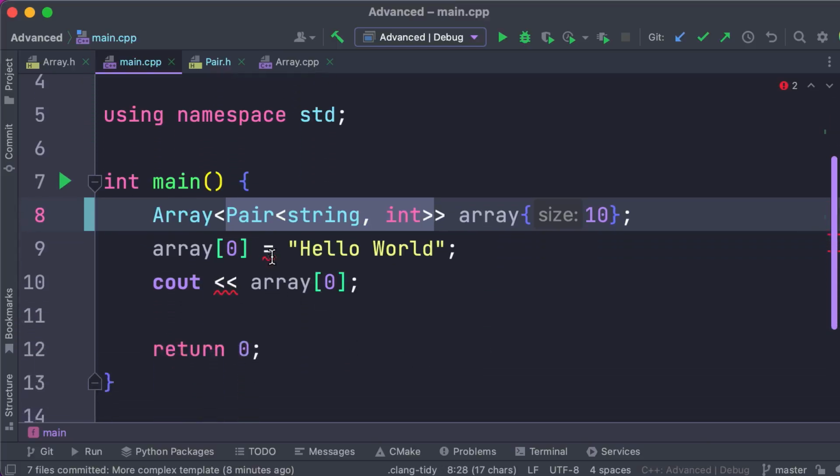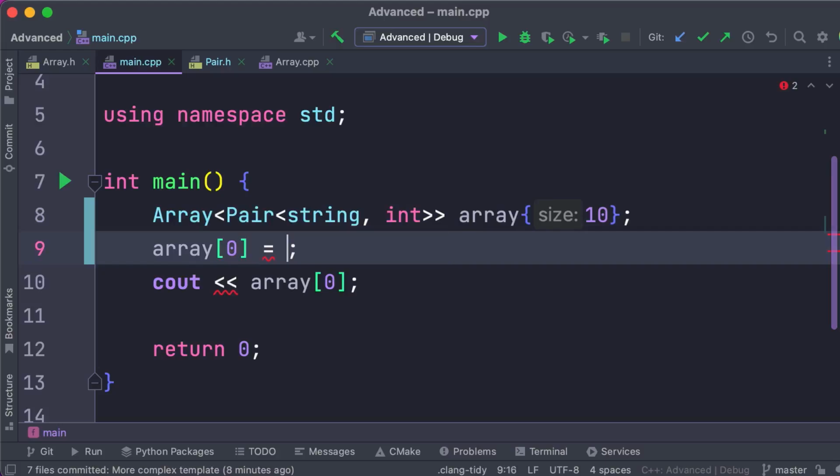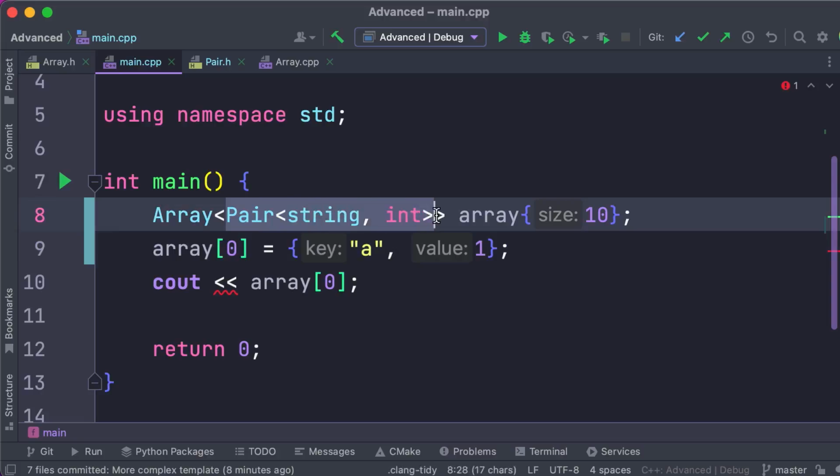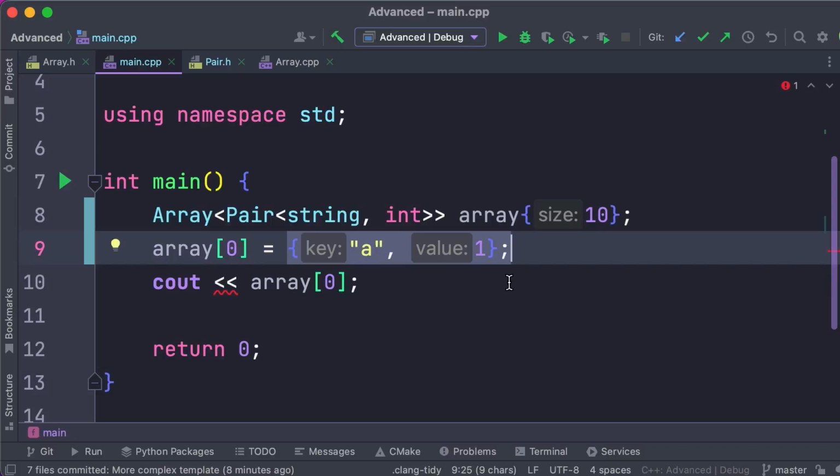Now to store a pair object here, we type braces. For the key, I'm going to use a string, and for the value, I'm going to use an integer. So because each element in this array is a pair of string and int, the compiler will take these values and create a pair object on the fly. Now currently we have a compilation error here because we haven't overloaded the stream insertion operator for pair objects. So the compiler doesn't know how to write a pair object to the output stream. I leave that to you as an additional exercise.